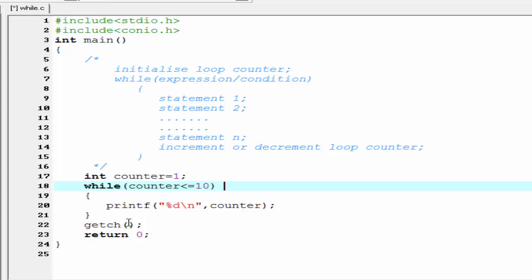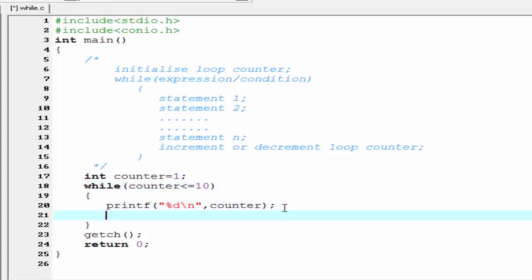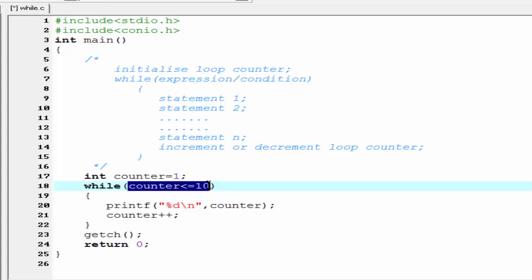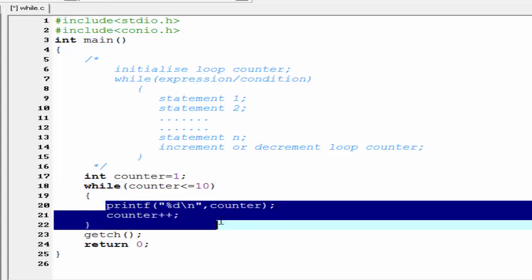We have to do something to break out of this loop. To terminate the loop or break out from the loop, we increment the counter. So write here counter++. It increments the counter by 1. Here I assign counter equal to 1 and check the condition counter <= 10, meaning 1 <= 10. So the condition is true, and then it executes the body of the while loop.